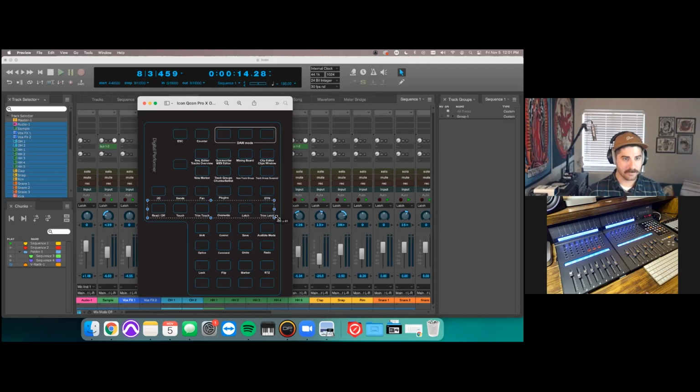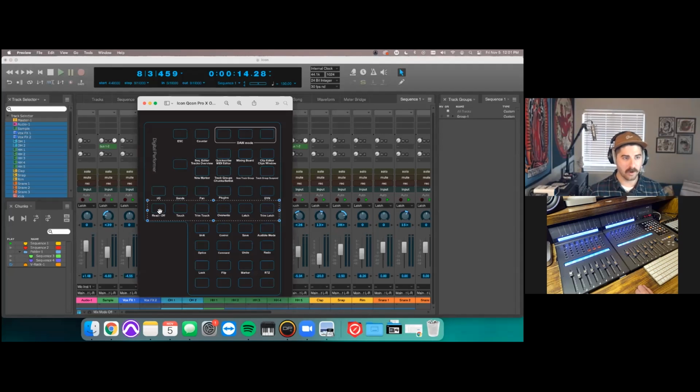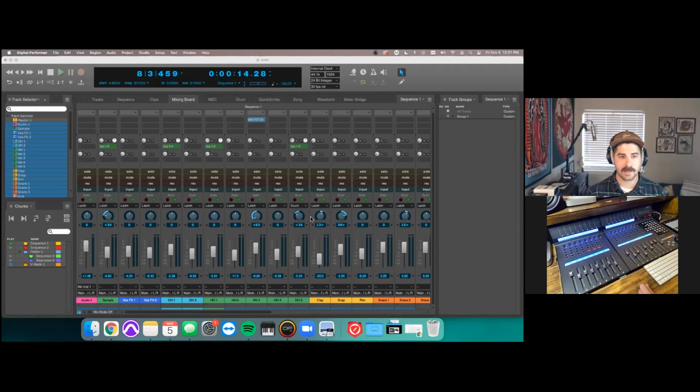The next row are your automation modes. By default, it's latch, but it's really just read or automation play. How this works is that in this row, you hold a button down and then select a track. Hold a button down, select a track, and that assigns that automation mode to that track.